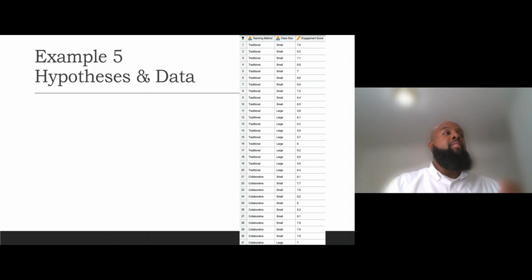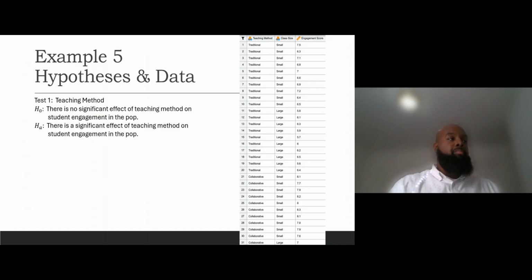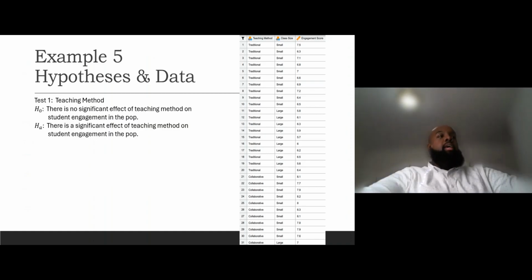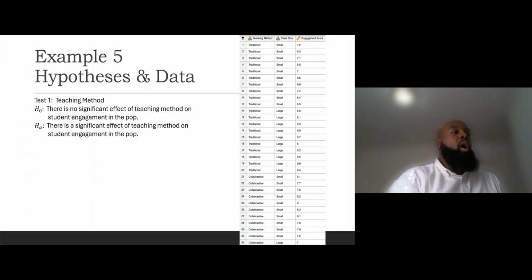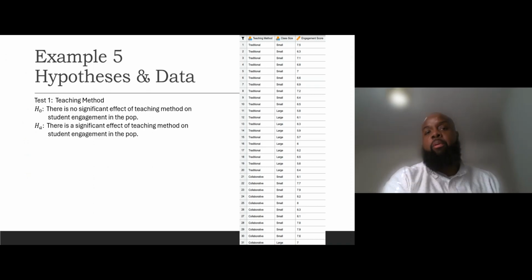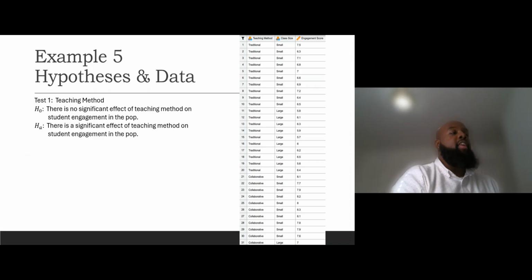So what I'm doing in these null and alternative hypotheses is seeing if the grouping variables have a significant effect or not in the population. And I'm also looking at whether the interaction effect is significant in the population. So my first test is related to teaching method. My null hypothesis is that there is no significant effect of teaching method on student engagement in the population. I have population abbreviated with POP here. And then the alternative is that there is a significant effect of teaching method on student engagement.